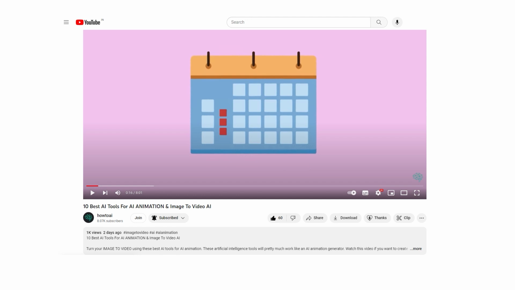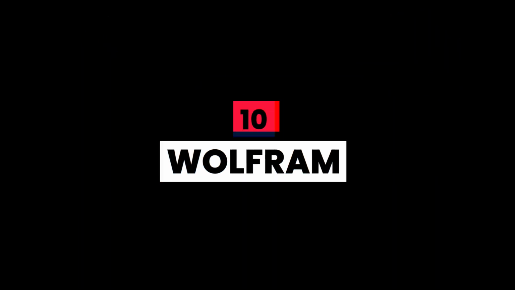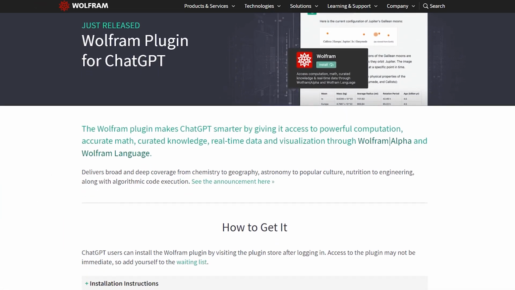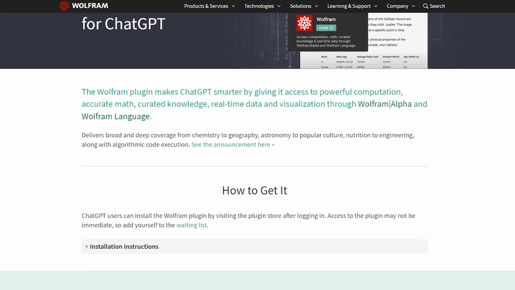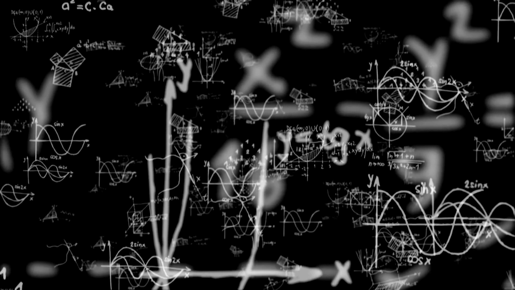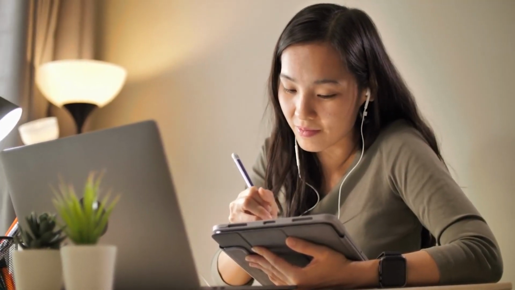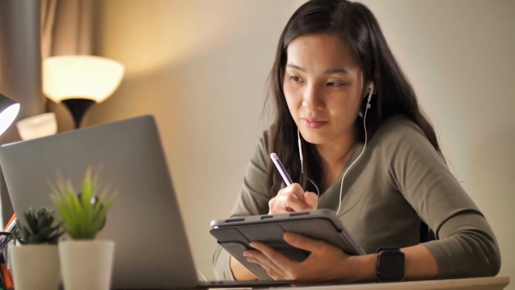Now, for the plugins. Let's start with number 10, Wolfram. Wolfram is the plugin for you that's been waiting for ChatGPT to get access to real-time data. Not only that, it will also let you solve math problems. If you're a student working on calculus or an expert handling numbers, this plugin will definitely help you.